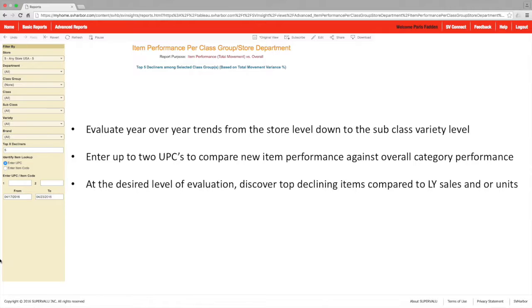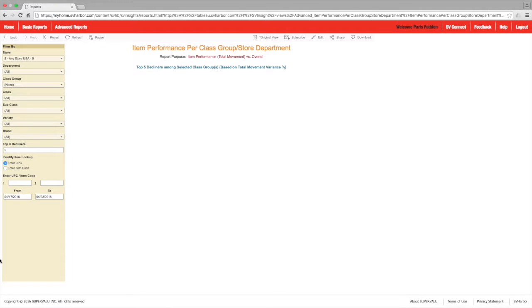You can also enter up to 2 UPCs to compare new item performance against overall category performance. Additionally, at the desired level of evaluation, you can discover the top declining items compared to last year's sales and/or units. This report allows you to see the overall year-over-year performance of a store or group of stores at the store level all the way down to the subclass variety level, and you can even select brand.